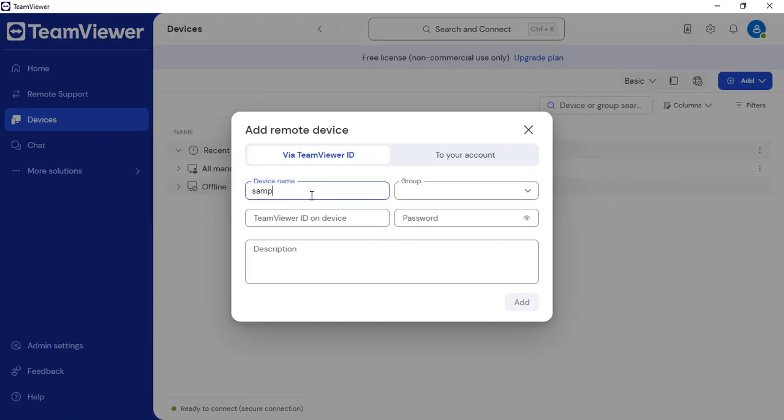You'll now see fields for basic details. Enter a clear device name that you'll recognize later, like a location and role. Then select a group to keep things organized. Groups are great for sorting by team, site, or function.